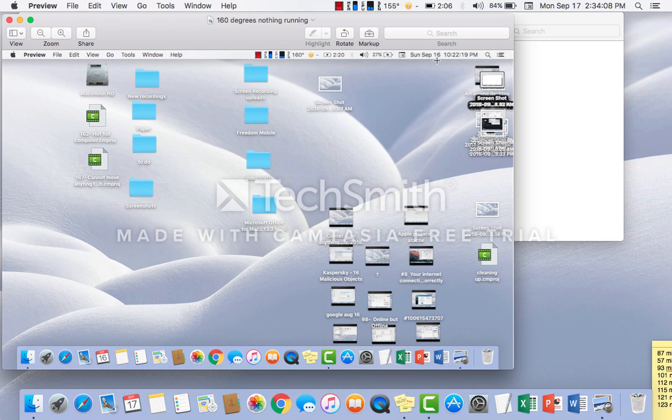Sunday, September the 16th at 10 p.m. That was before I did the sticky note. Because the sticky note is not here. See that? It's not here as yet.